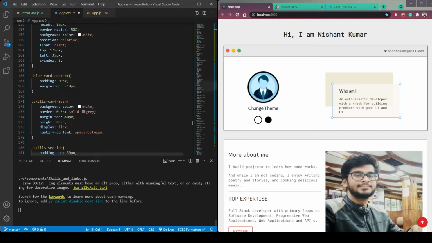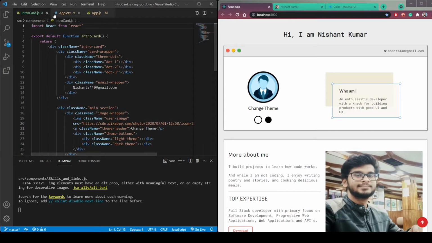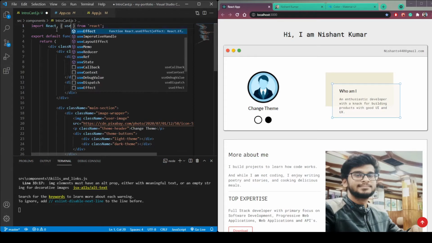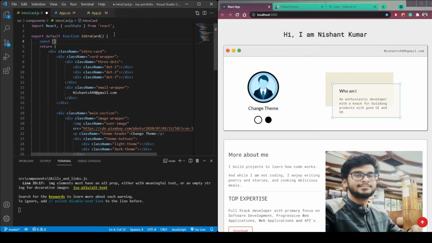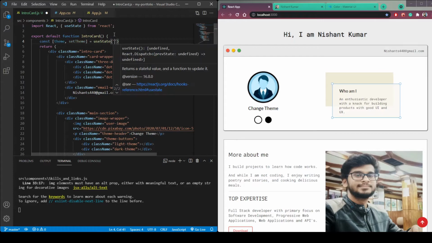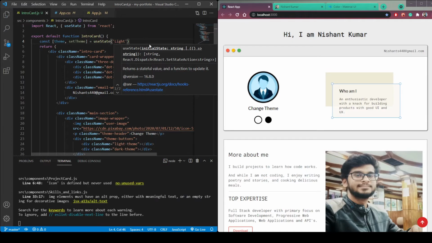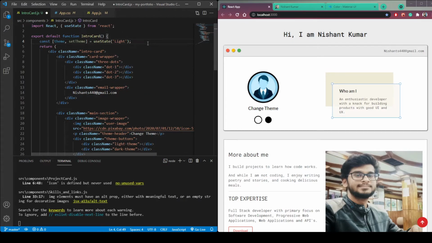Now let's add the theme function, light and dark theme. So in this intro card, let's import the useState hook first. So comma, then import useState from React. Then create one state, const theme, and then set theme, useState. This will be empty, or let's set it as light, because when we load, our page will be in the light version of the page, light theme.